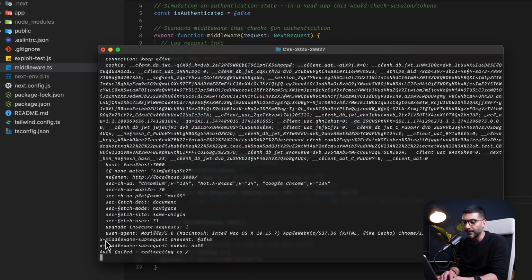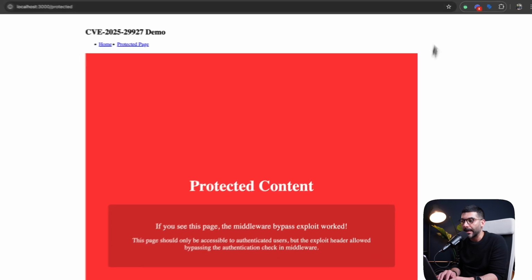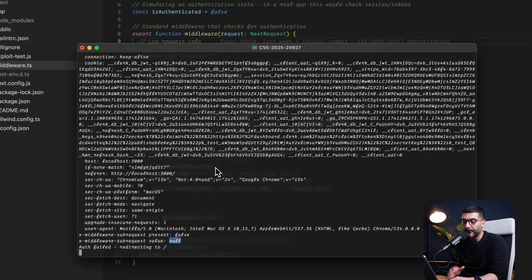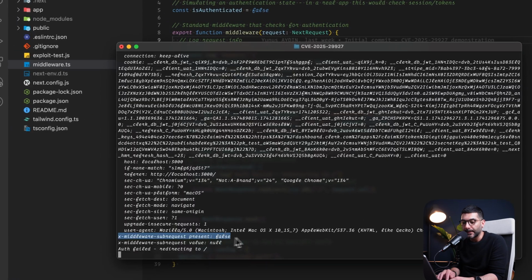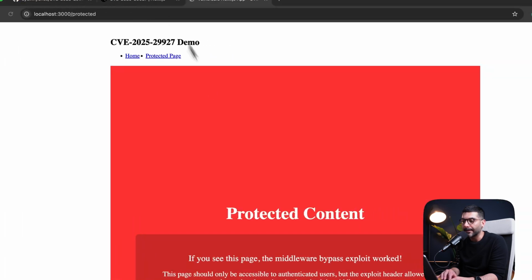Now, this is also logging the headers that come with the request, and you can see here that we do have this x-middleware-subrequest. So the first time that we ran, it wasn't present, so this didn't exist. The value was null. The second time that we ran, that we actually had the header, the middleware was bypassed and we don't see any value logged in here, and we're not in fact redirected back to the homepage.